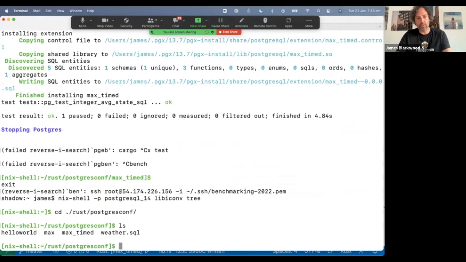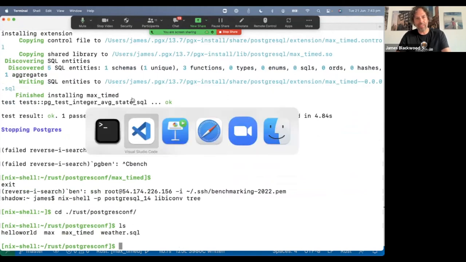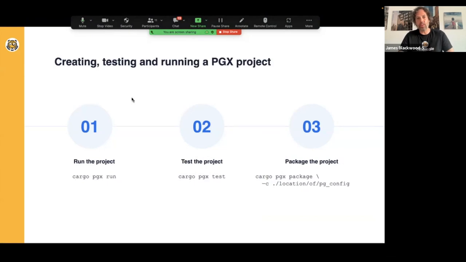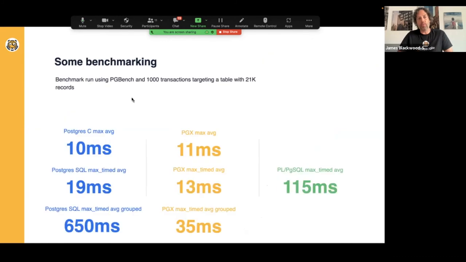I won't actually run pgbench because it's going to take me a while to work out the command again, but I've got some stuff here. So this is just what we've done. We've run the project, we've tested the project. We're going to talk about packaging it in a second, but we've got some benchmarking.